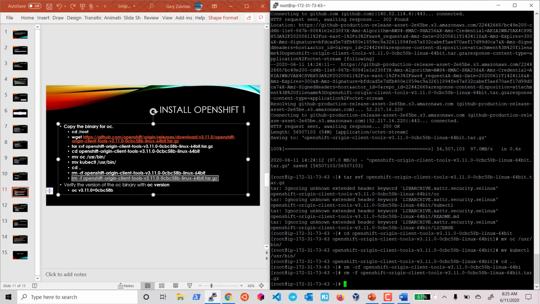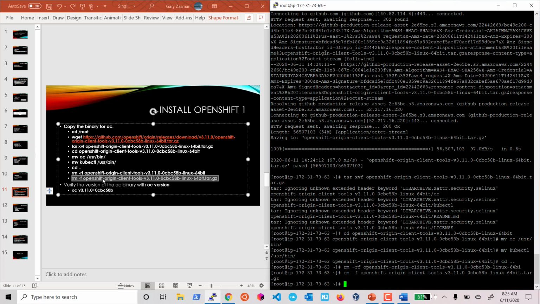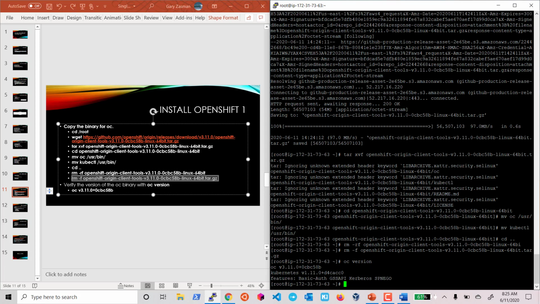Alrighty. Let's make sure my recording is working. Yes, all good. Alright, let's just verify the OpenShift cluster version. Perfect. We're in 3.1 Kubernetes and all set to go.